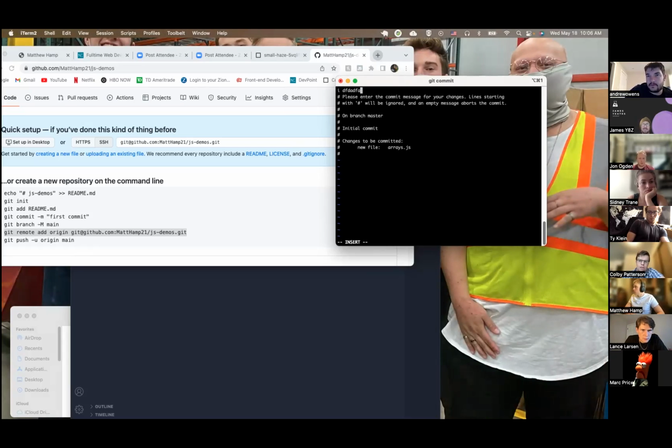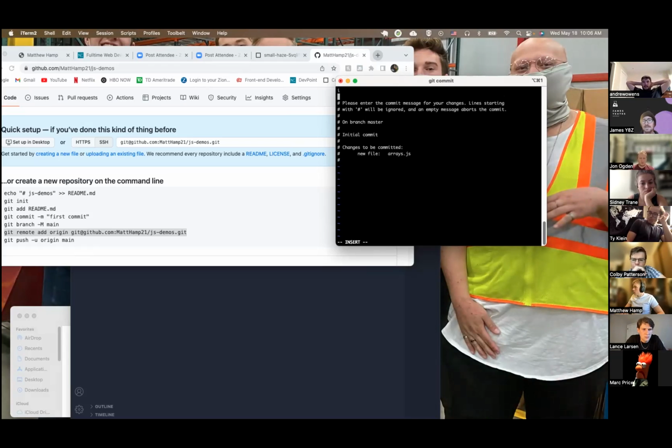Okay. Now you want to save it. This is your commit message. Save it? What do you mean? Yeah, save it. You want it because you're making a commit message. So this is like a file, but how do you save it?